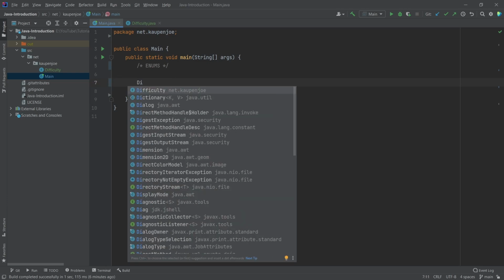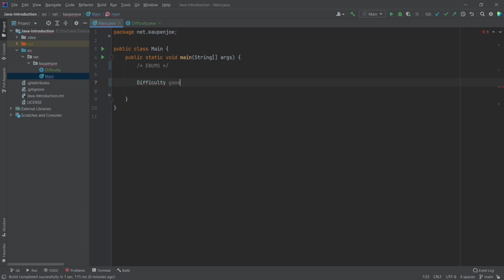So now we can make a difficulty variable here. For example, this would be the game difficulty that we're going to have, and this is equal to, let's say, difficulty medium at start. And then when we want to reassign this, we can just say game difficulty equals difficulty, for example, hard. There you go. And that's all that there is to it. So an enum really is just a predefined set of certain values that this enum can take.